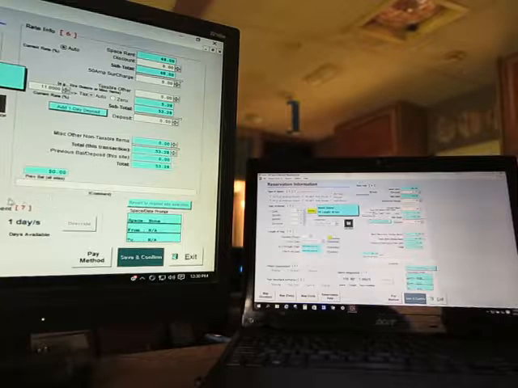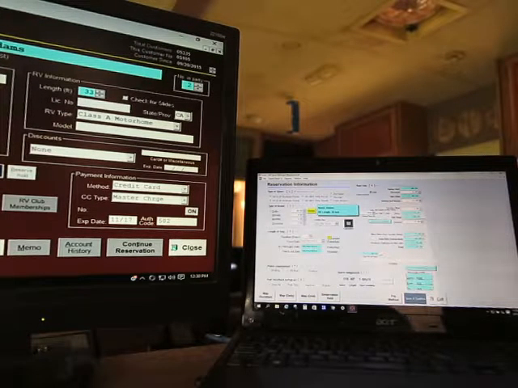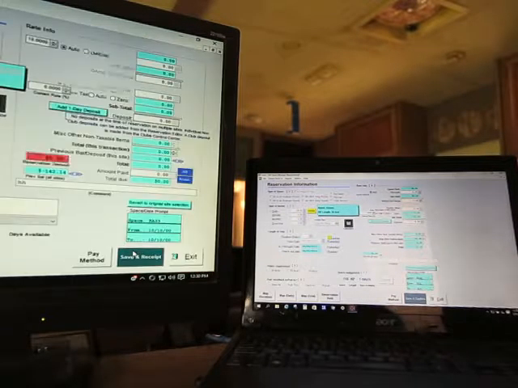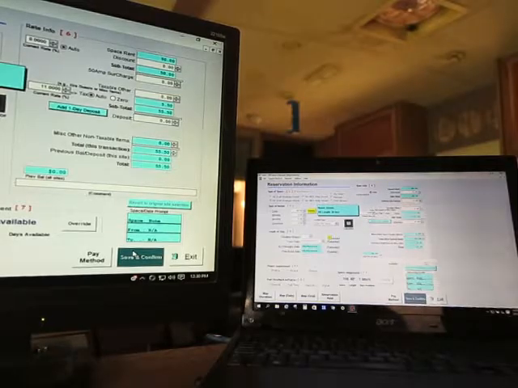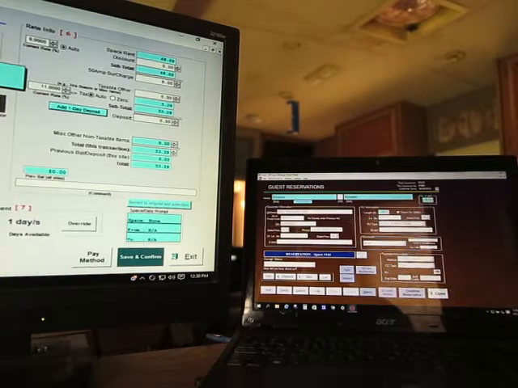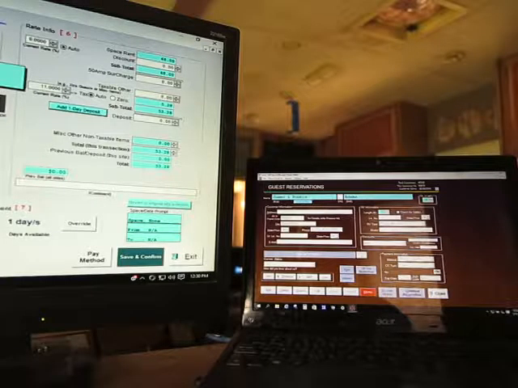Now I'll attempt to do two at the same time. So back on the server, I'll find the next customer that's available, and then I'll say continue reservation on that machine and pick the site type, and then on this machine I'll go to the next customer that's available, continue reservation.